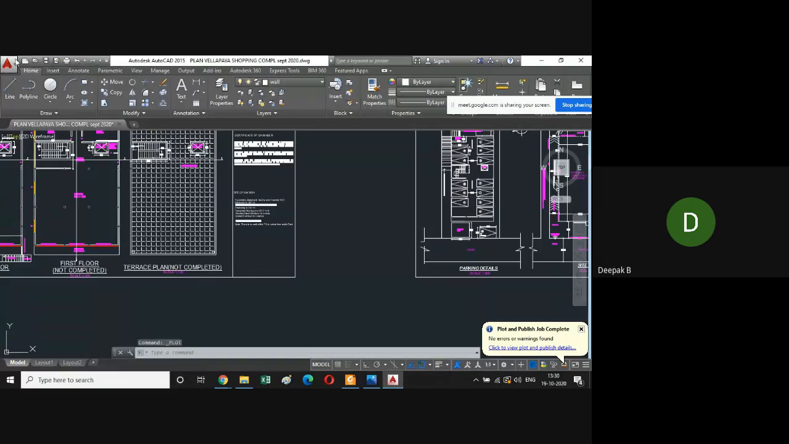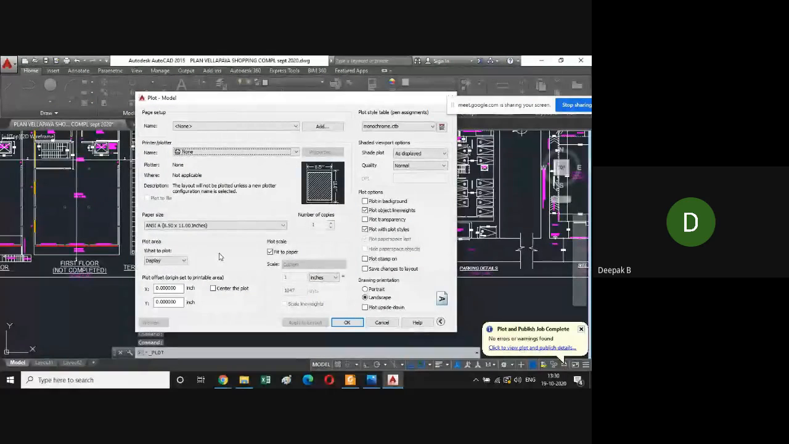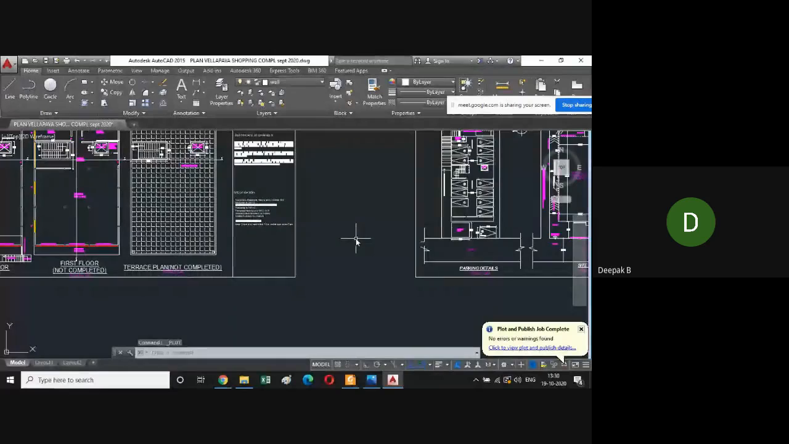Then again take the print option here. Again do the same thing, set the scale, press OK. You will have the PDF. That PDF is what you are now asked to submit as the assignment.